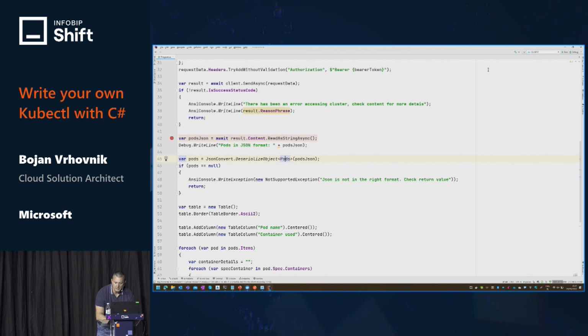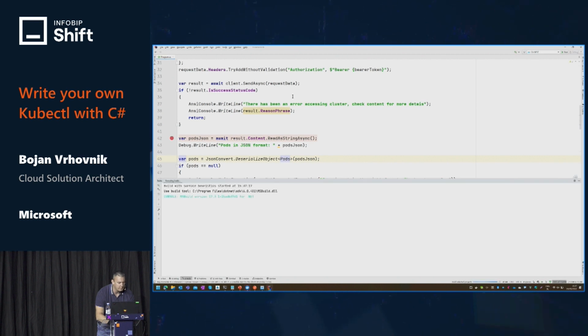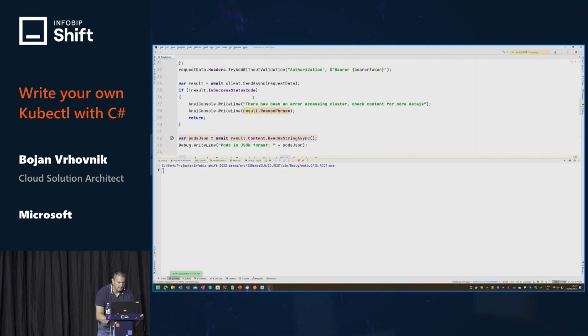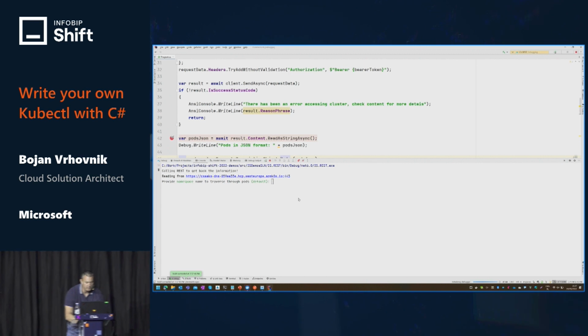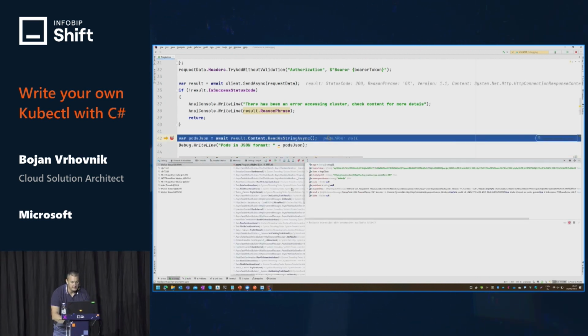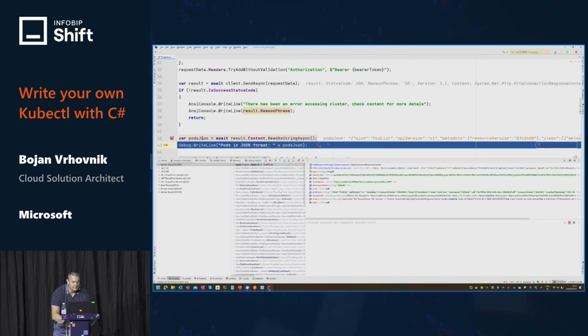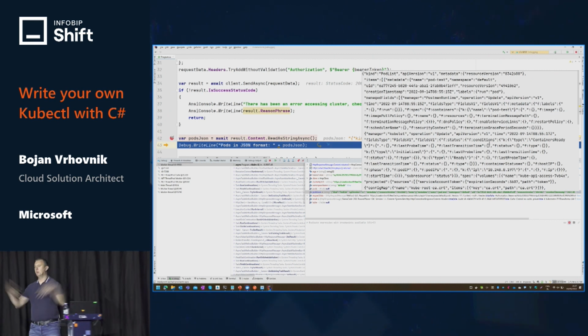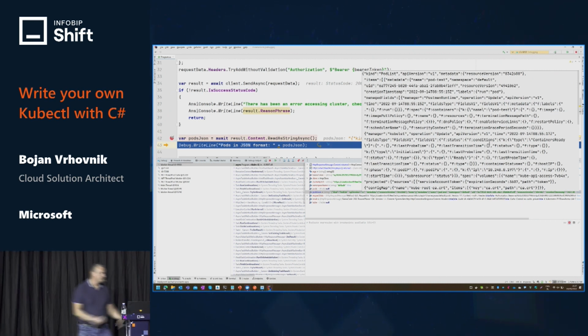So what we will do now is execute that specific request. That request will go and read the bearer token. It will issue a request to the default namespace. And when I go over it, you will see that I get back the JSON representation of that specific pod, which is a bunch of JSON values.